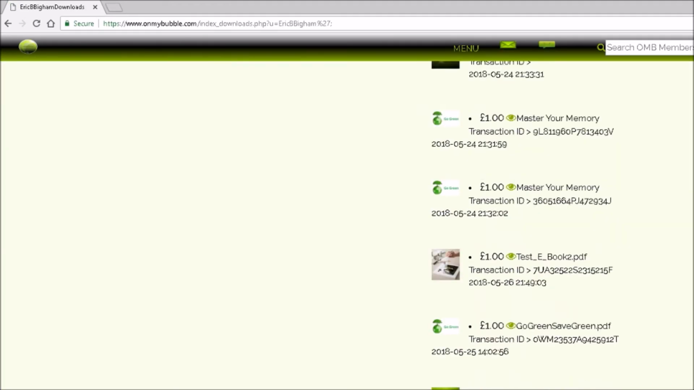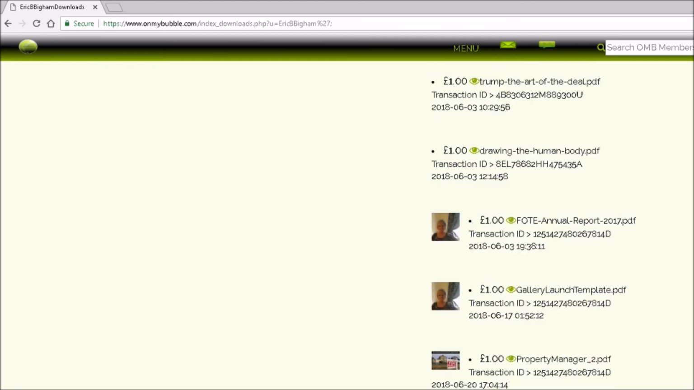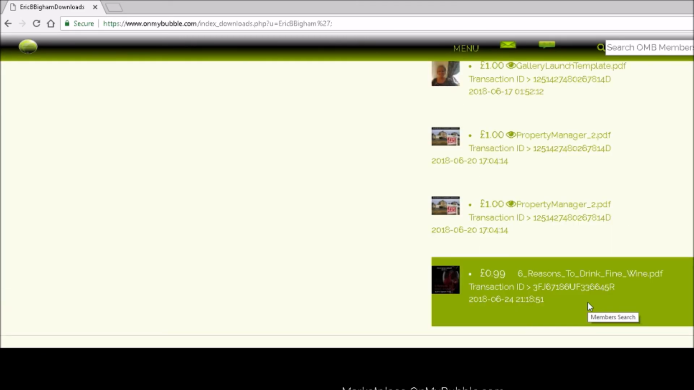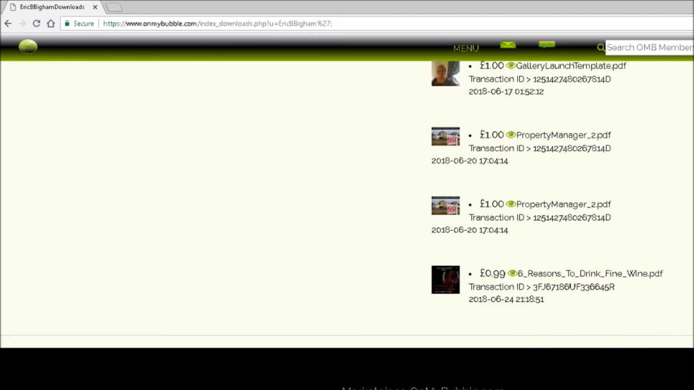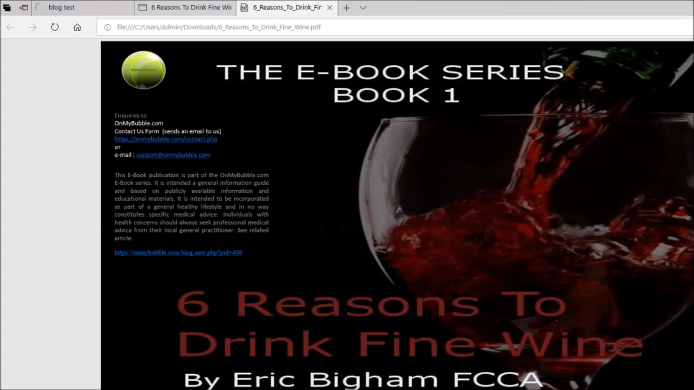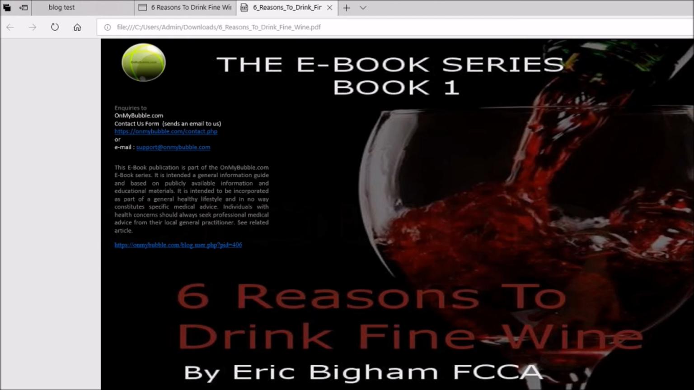Somebody makes a purchase, they will receive a button. So yesterday I purchased this PDF. I also sold it because it's my own PDF, but if you purchase it, it will appear on the downloads page and you can simply download the document. So I've just downloaded the PDF from the website, and you can see here.